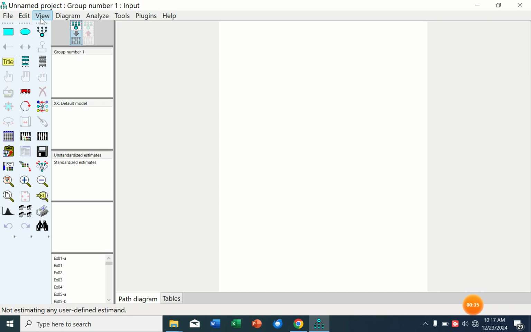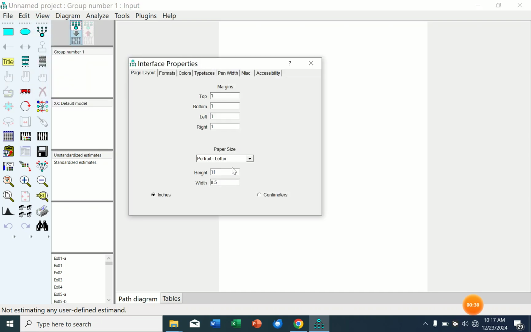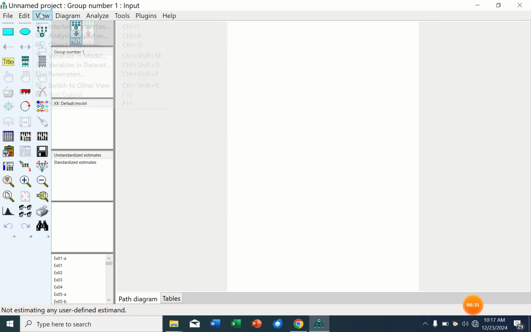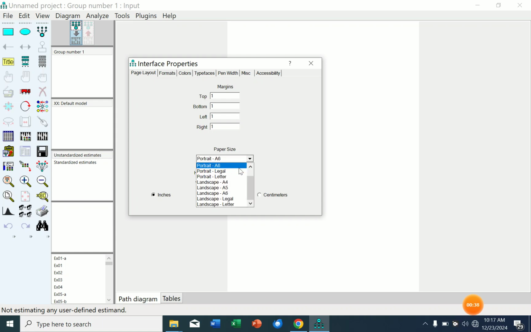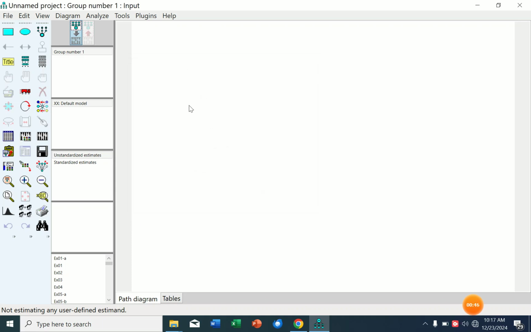You can decide to resize them by going to View, Interface Properties. You can decide to make it this way, A, or you can decide to make it this way. It depends on the type you want. So I can decide to say landscape. You can make it A5 and whatever. So I like working with this.